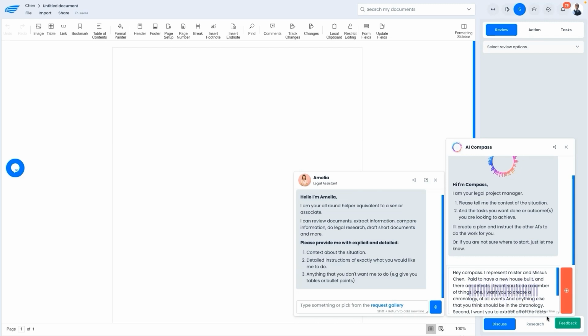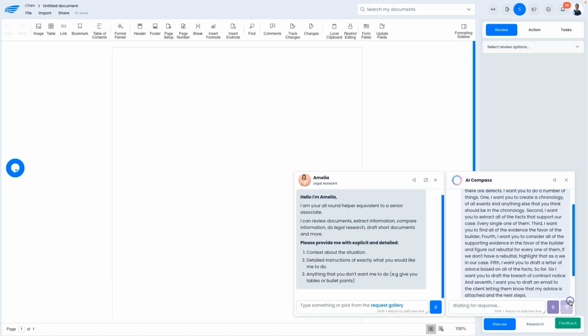Fourth, I want you to consider all of the supporting evidence in the favour of the builder and figure out rebuttals for every one of them. If we don't have a rebuttal, highlight that as a weakness in our case. Fifth, I want you to draft a letter of advice based on all of the facts so far. Sixth, I want you to draft the breach of contract notice. And seventh, I want you to draft an email to the client letting them know that my advice is attached and the next steps. We simply click on Stop and then we click on Send.